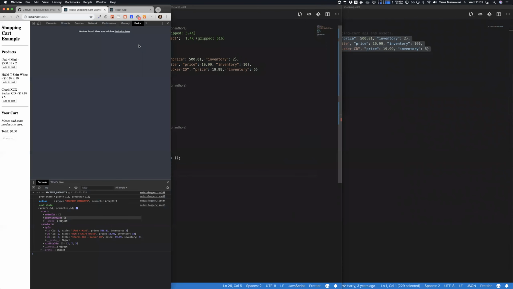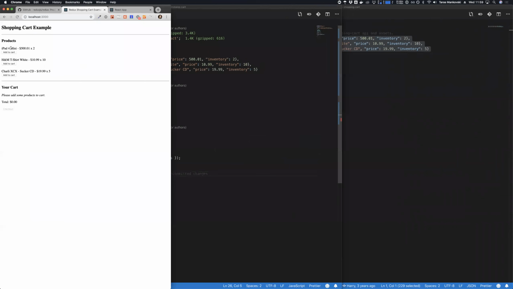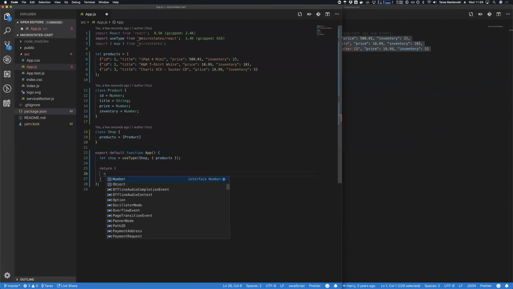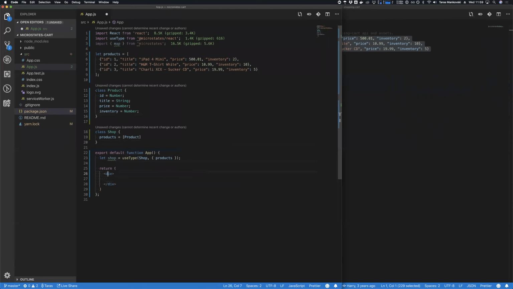So what do we have here? This is going to be just the products, and then the title, and then price and inventory. Okay, so it's going to be H3 products, and now what we're going to do, actually before we do this, we could probably just console log this object, log shop.